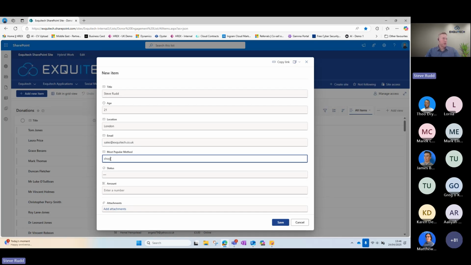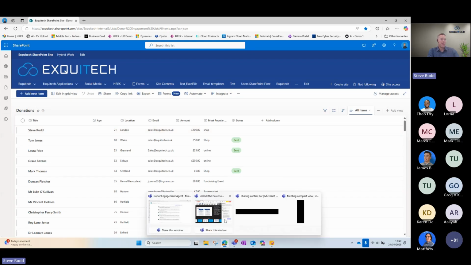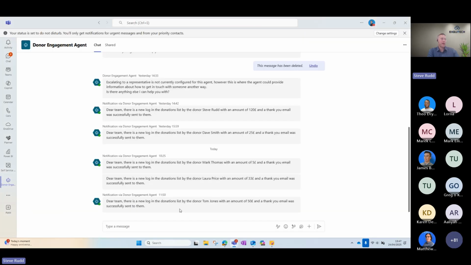Let's say I donated this in a shop, and let's say I donated £100. As you can see, once the donation has been made on the application, it's then filtered through into the application, and I've got a register here that the donation has been made. In the background, I have connected a donor engagement agent to that platform, and every single time somebody makes a donation, the agent is notifying the team.